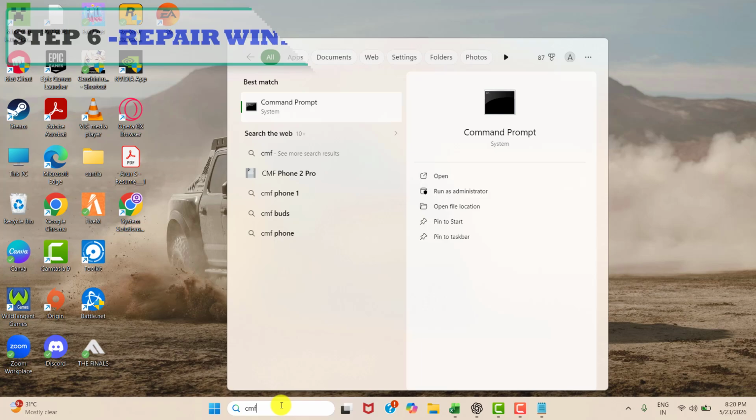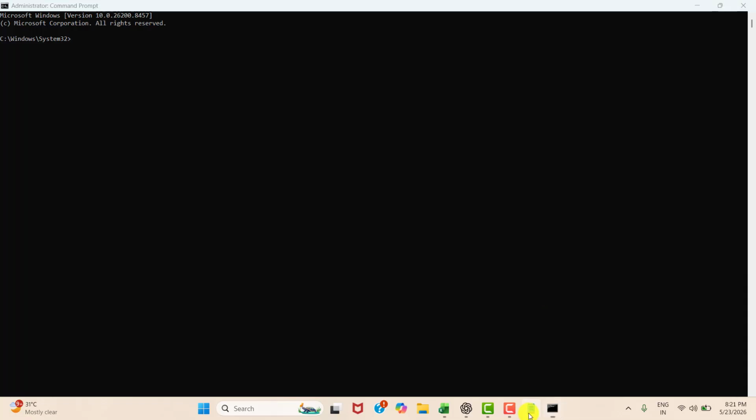So our sixth step is to repair Windows system files. For that, you need to enter into command prompt in run as administrator mode and please copy the prompt in the description and paste it over there. And please have some patience to wait on it. It needs to load from 0 to 100.